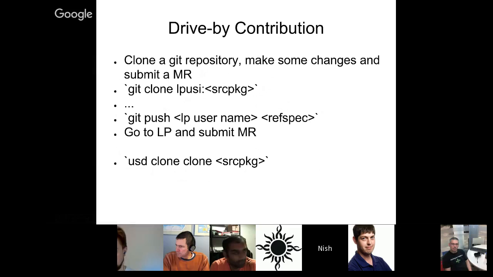The second use case that Robbie mentioned is drive-by contributions. It's just a term for people who want to help make Ubuntu better, want to do it quickly and easily, and maybe are used to how GitHub does things, where they have pull requests that are very trivial to produce. They would like something similar for an Ubuntu source package.